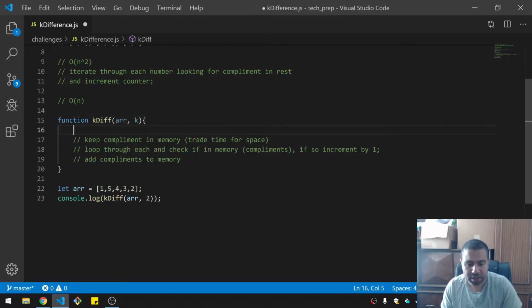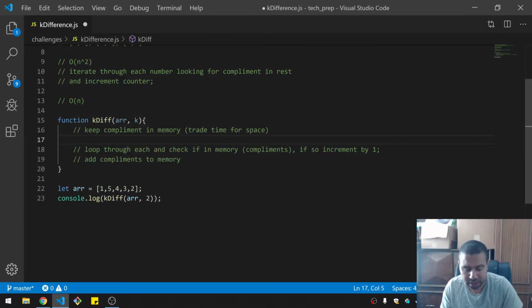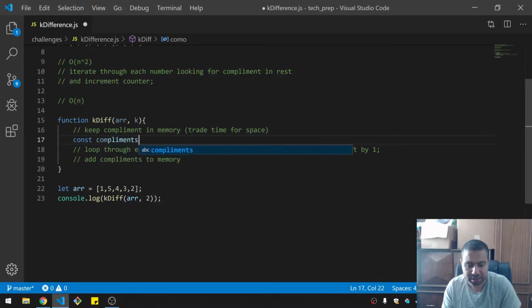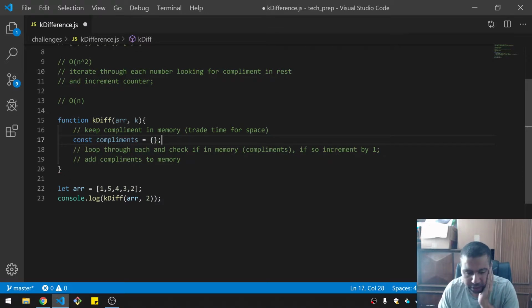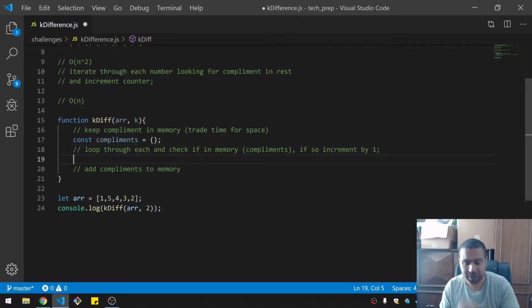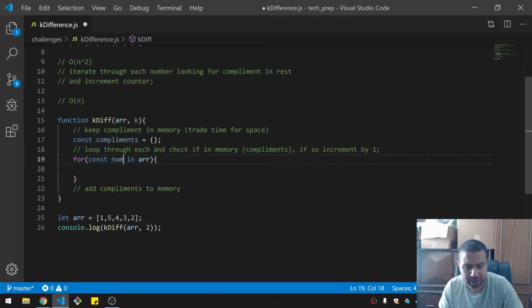So keep everything in memory. Let's do that. Const storage, or you can call it complements. I'm gonna keep it as an object, or hash map, whatever you want to call it. And then loop through each, right? So for const num of arr, I think it's of. Here we do our check.